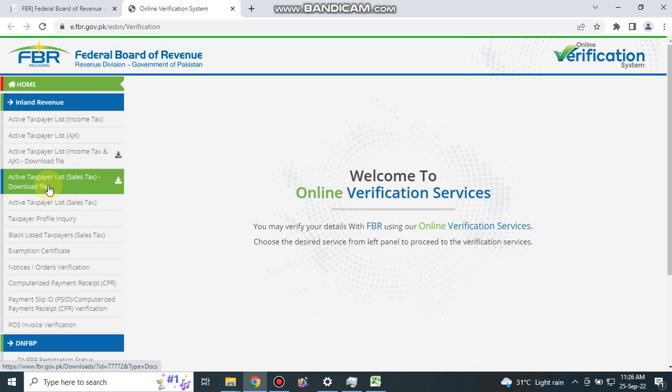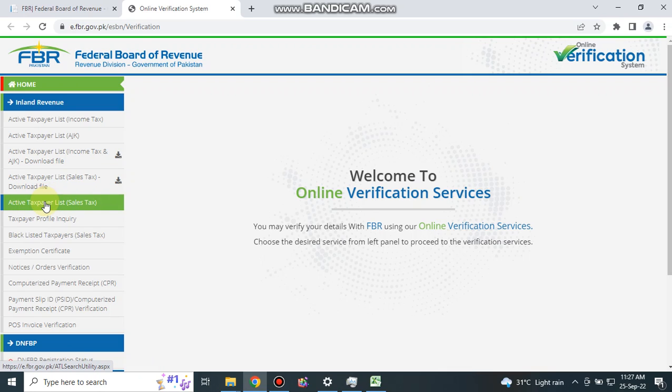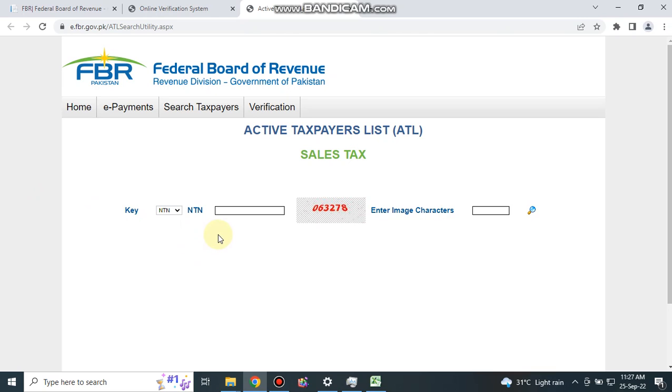When you click on this, a file downloads, and it has the complete active taxpayer list, active taxpayer persons that are registered in sales tax and they are active. We want to check just one person, therefore we select Active Taxpayer List sales tax.